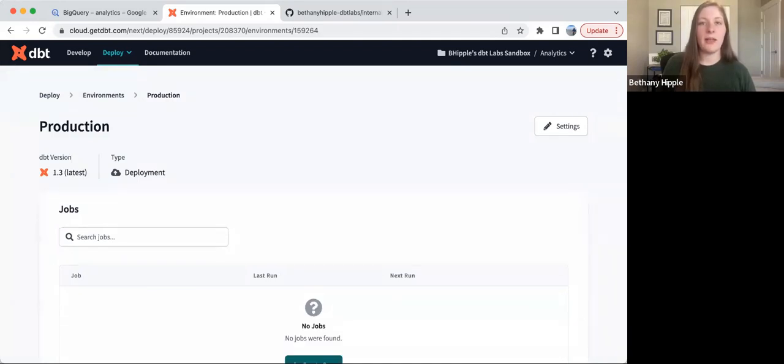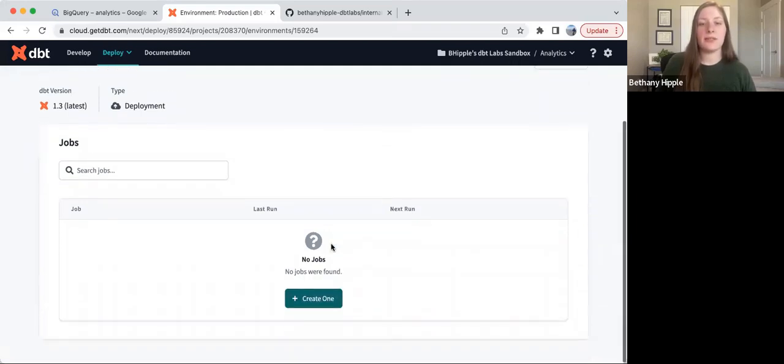And once I am ready to create jobs, I would go into this environment and I can create a job on top of this specific environment. So we are all set to use the direct promotion approach in DBT Cloud.